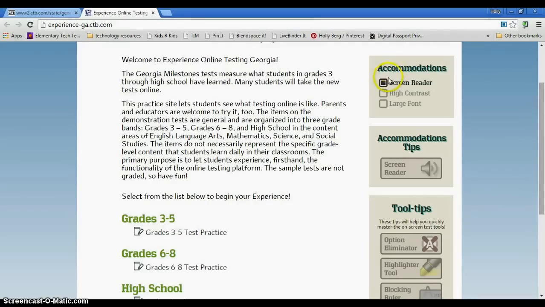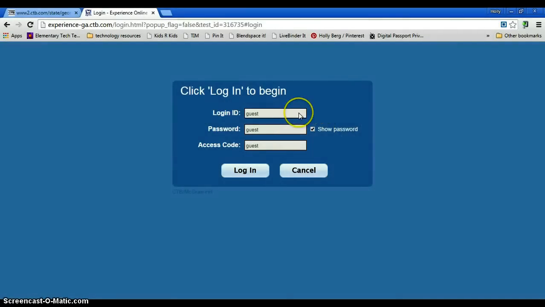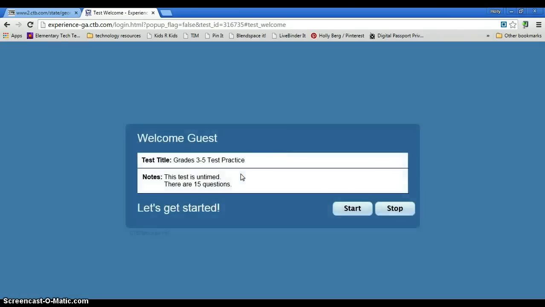Now for what we're doing today, I'm going to have no accommodations, but I am going to access the test practice. On a real test, you would be given a test ticket that has your login ID, your password, and in the testing session, your teacher would provide you an access code. This is going to be a word and some numbers that you will type in. It's just a way to make sure that nobody has access to the test ahead of time. For this practice session, though, you simply need to click Log In.